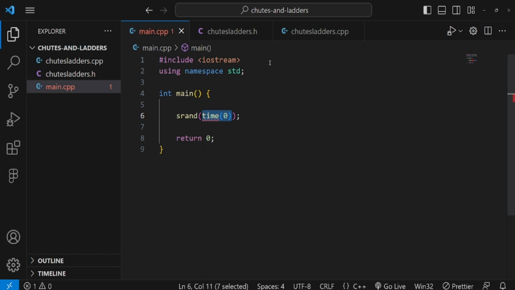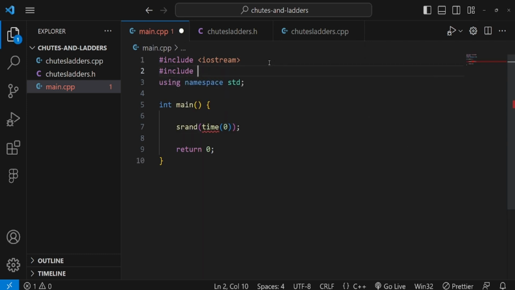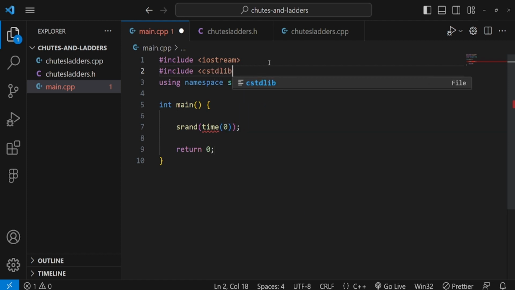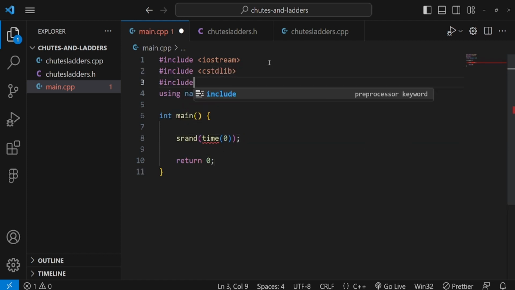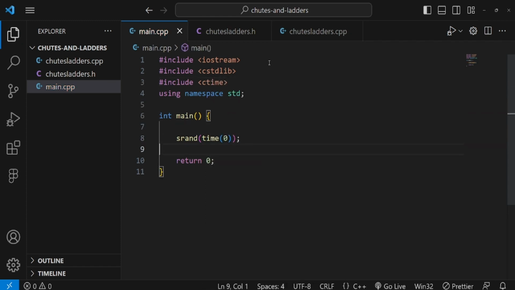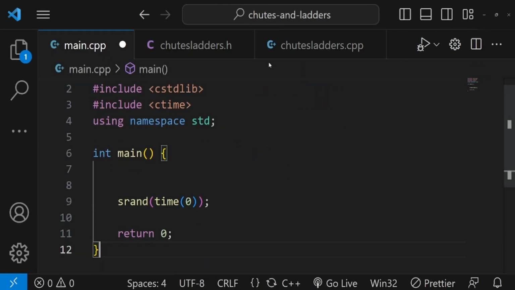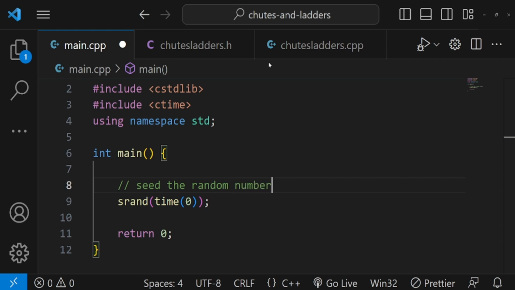So now all we can do is include the following. We have #include cstdlib, and we have another one which is #include ctime. Now, if I add this, my error will be gone. So I'm just going to add a comment here and I'm going to say: seed the random number generator. Okay, so now we're going to move on to the next one.